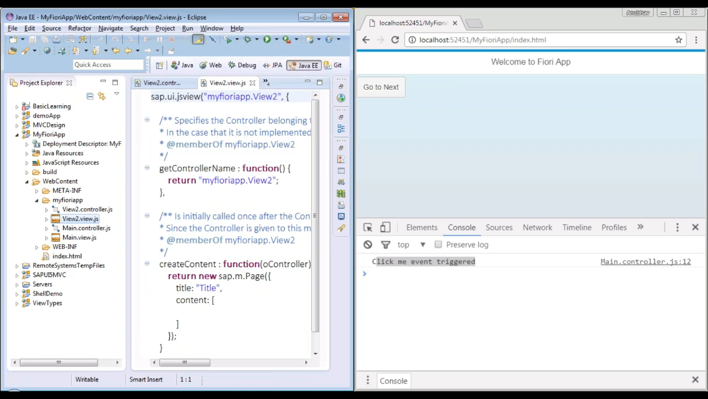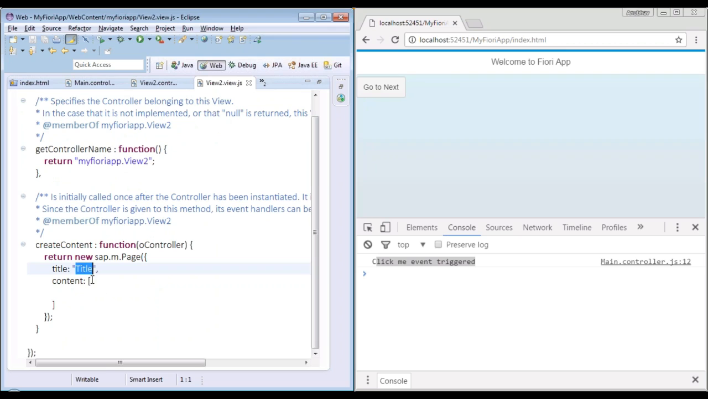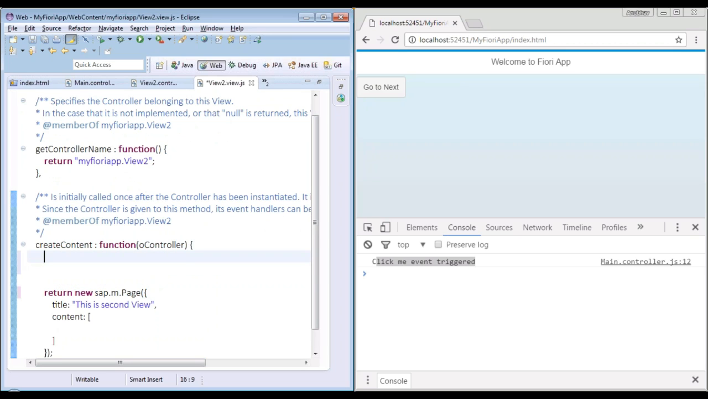Let's go to this view 2. I also switch to the web perspective. And now you can see this view. I will also put a title here. Let's say this is second view. We are always returning an object of a page. Remember, in case of a mobile app, we are always returning an object of a page. And inside this content, we are going to add the content we create. So I create another button here, var oBtn. This is my second view where I'm creating a button.